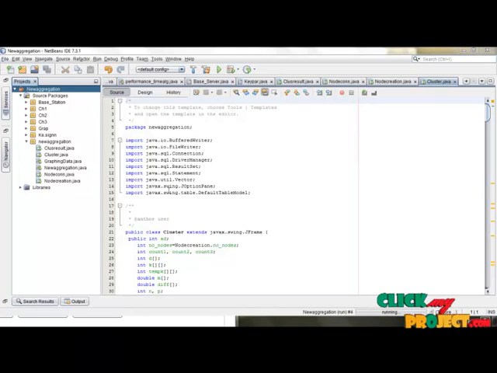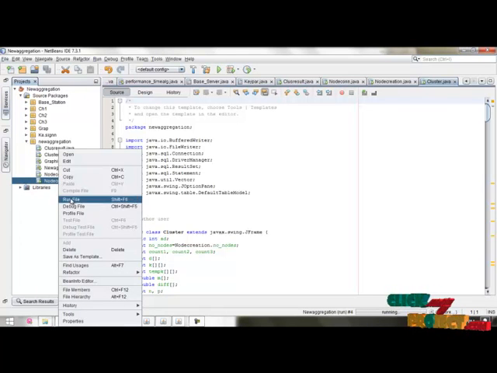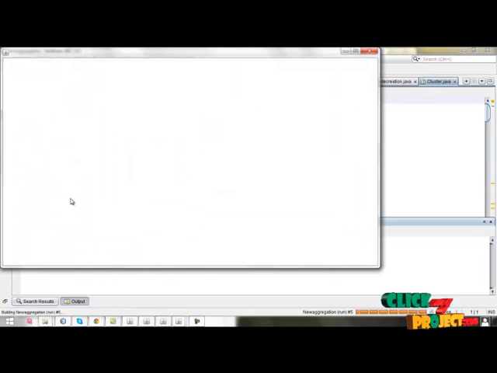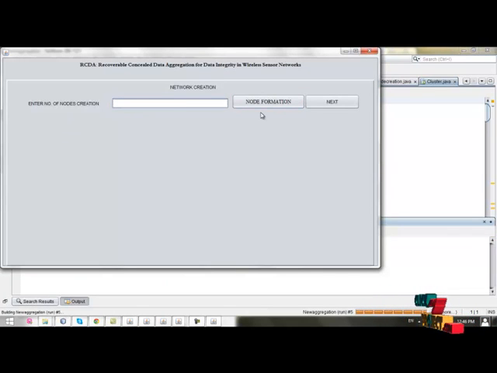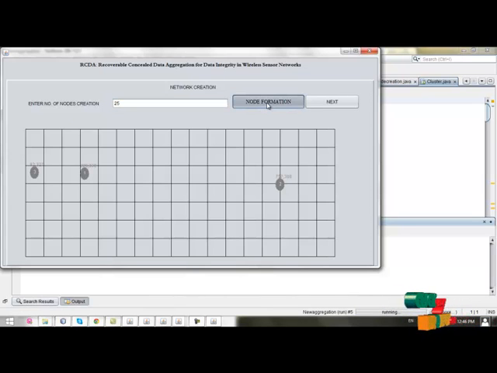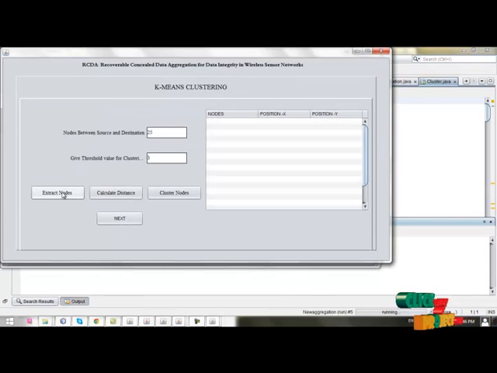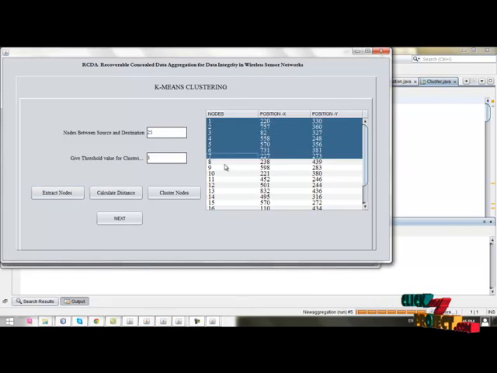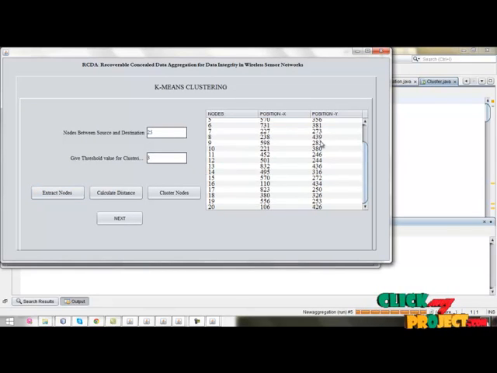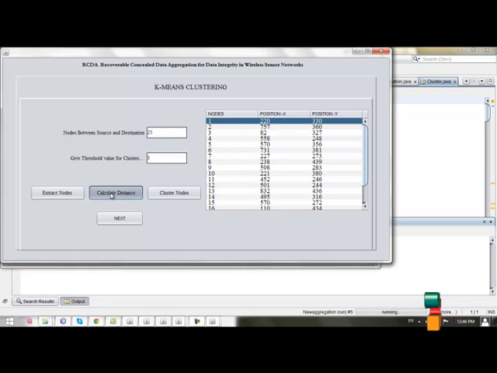Next we have to see the simulation for data aggregation. First you run node creation.java and specify the number of nodes, node formation. We have to create 25 nodes in each x and y position. Click next, extract nodes. This is every node with its x and y positions. Then calculate distance.